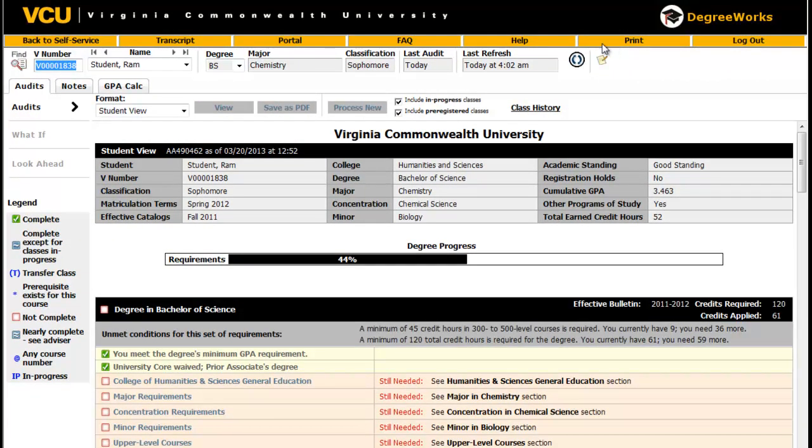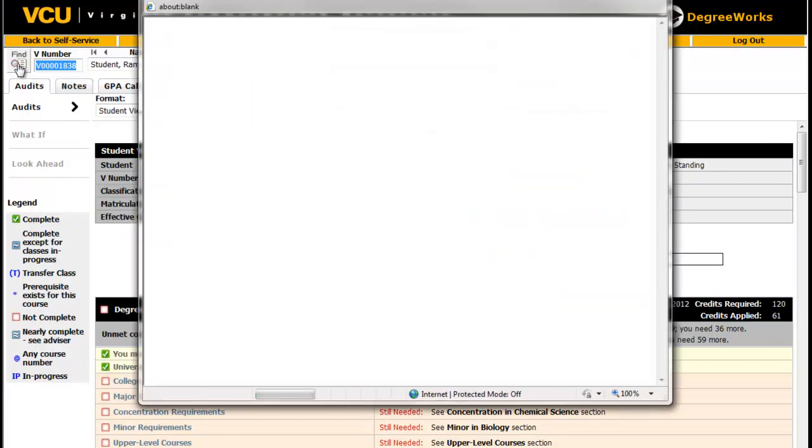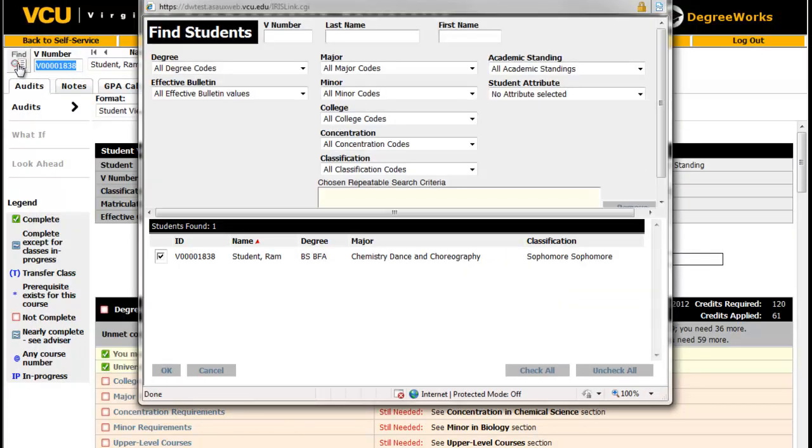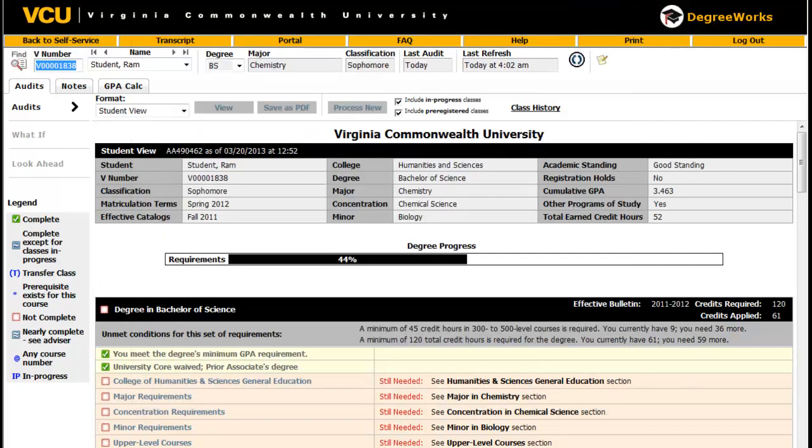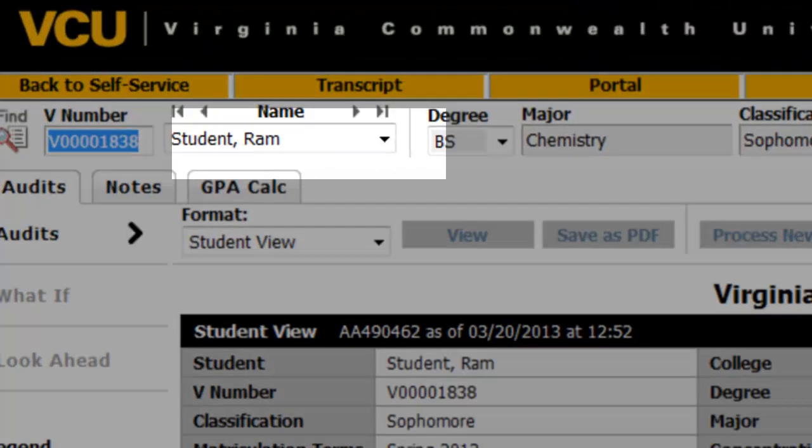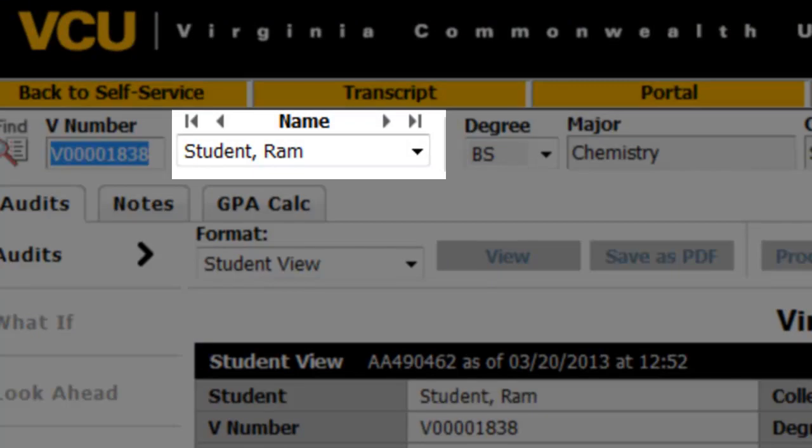You can search for a student's V number utilizing the Find symbol in the upper left-hand corner. This feature allows you to search for a new student record or records based on the selected criteria within the audit, without having to re-enter eServices. If multiple records are checked from the return listing of student records and the OK button is pressed, the records checked will then display in the drop-down in the name window. Each student record audit can then be accessed via the drop-down or the right and left arrows appearing above the name field.